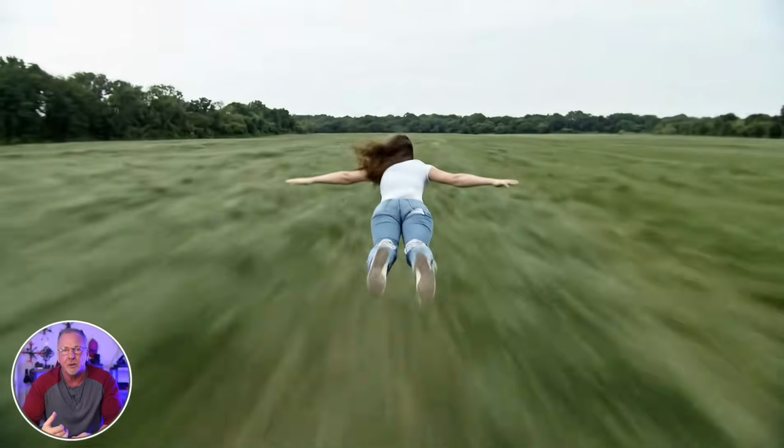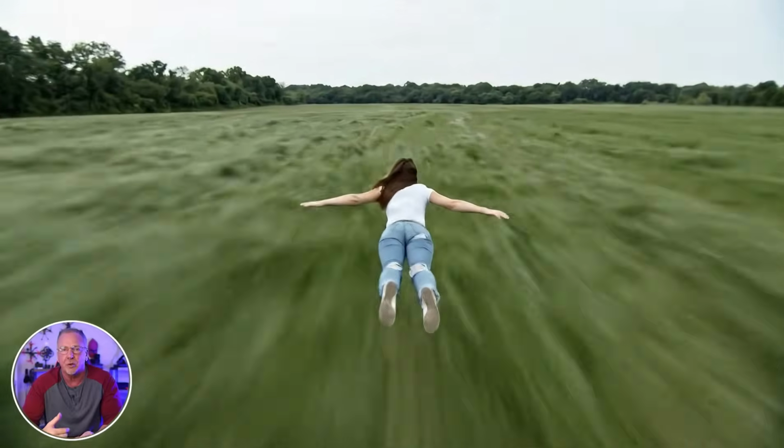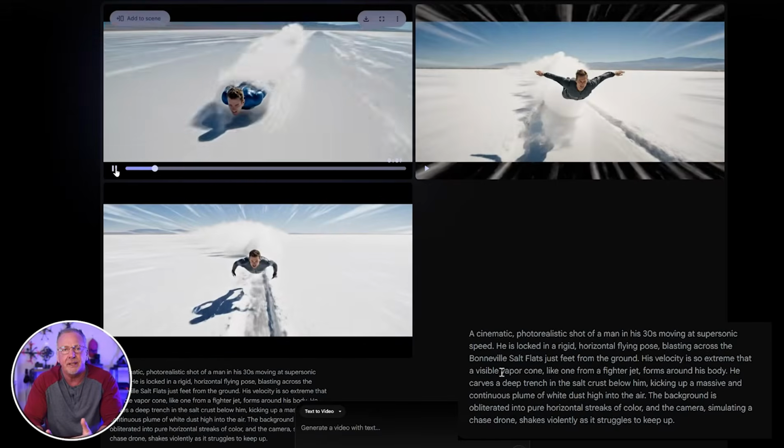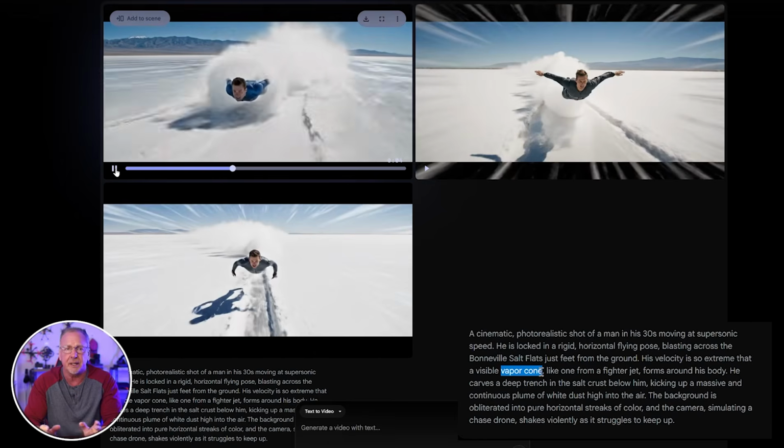Okay, secret number 4: be a director, not a sci-fi author. In an attempt to increase speed, I often used terms like supersonic and vapor cone.